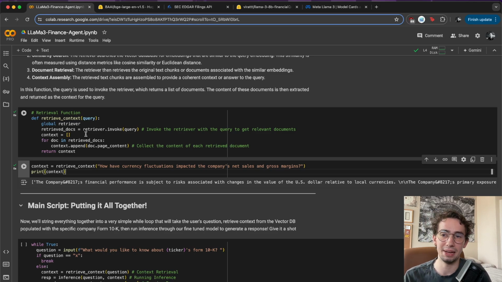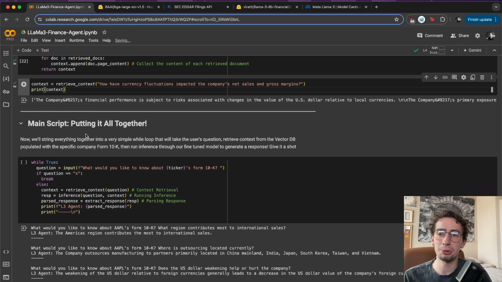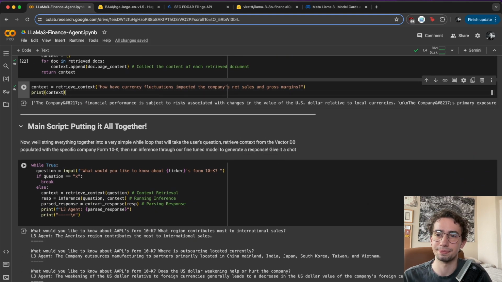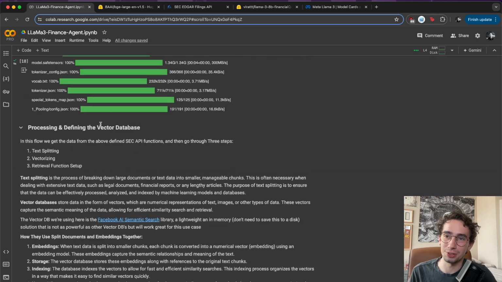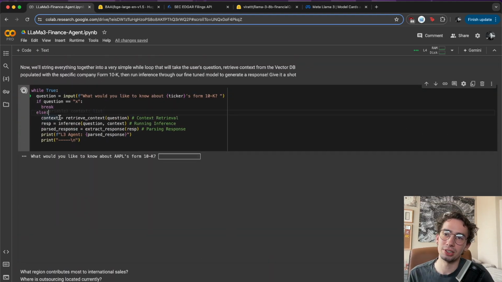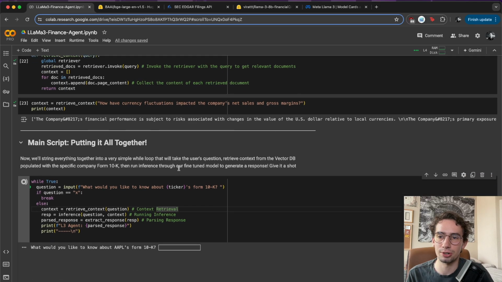So now we have that all embedded. We have all of the context. The last part is actually just stringing it all together. And so this is where we're going to put everything together. Hopefully the rest of this didn't confuse you too much, because it's super simple here at the end. All we're going to do is take in the user's question, which is just going to be this simple input here. We're going to retrieve the documents using what we just did, the retrieve context.